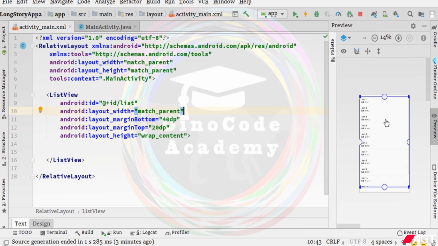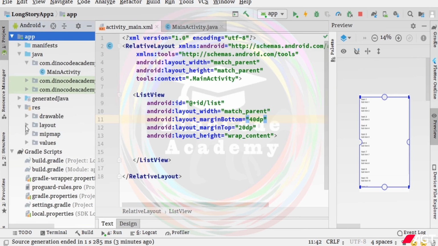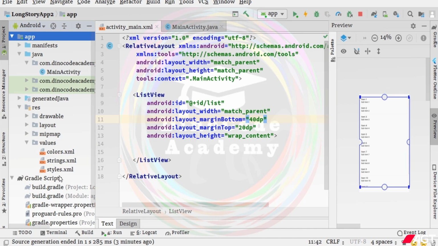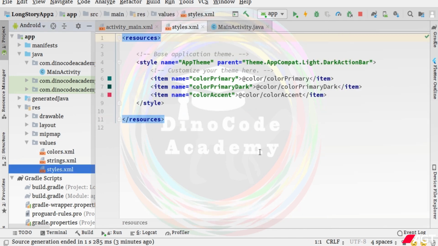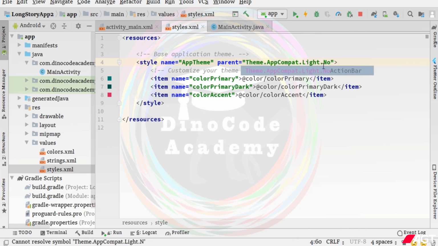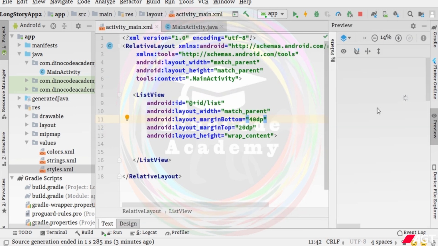One thing we also need to do, we need to click on this project tab and expand this res directory and then this values directory, and just click on this styles.xml file, and from there just change this dark action bar to no action bar so that we can get a wider area to work inside our application screen. Now the action bar will not be displayed.